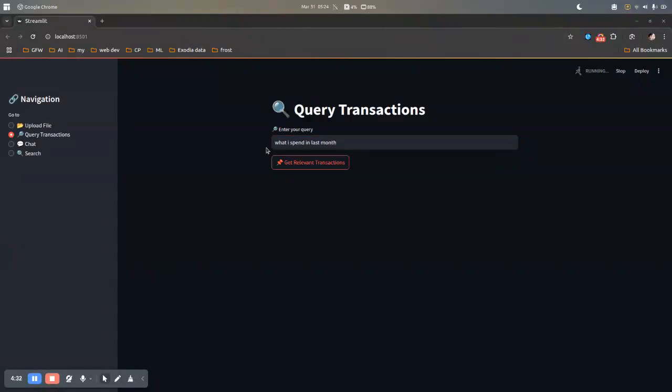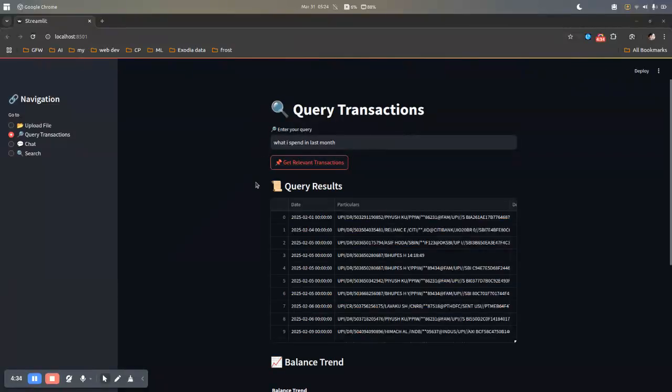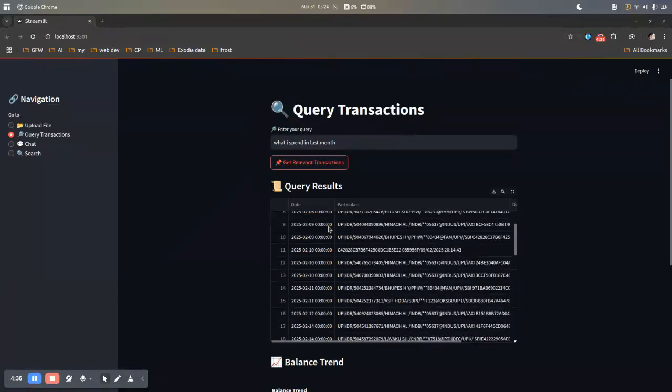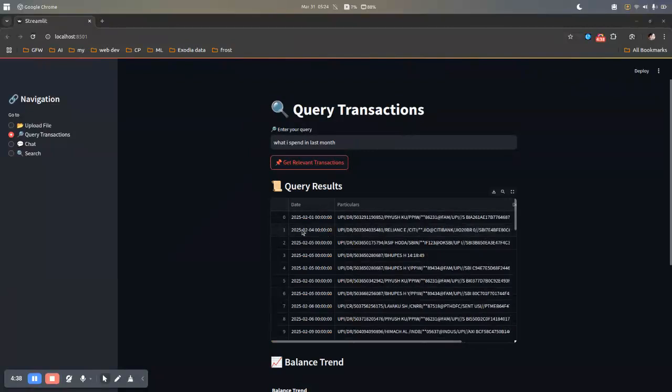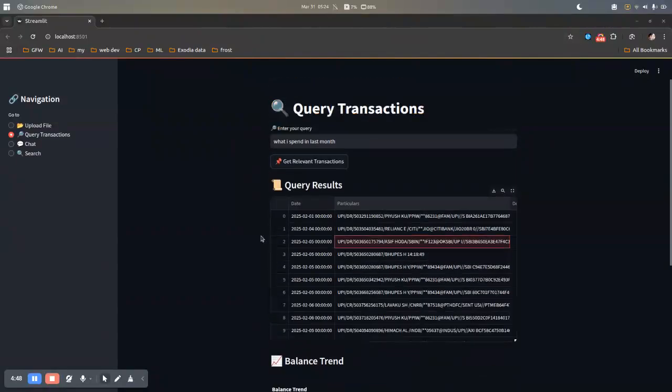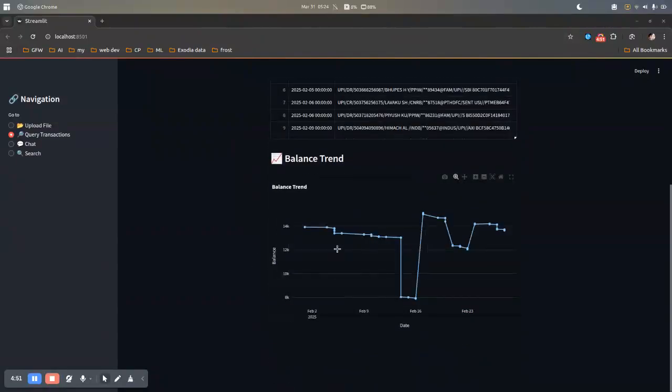It is running. So it has fetched us the relevant transactions. As you can see, the dates are of February and the current month is March. So I asked it for last month's spendings and it has given us all the transactions of the last month. We have also represented it using a graph where the user can see his spending and his balance over time for the whole month of February.